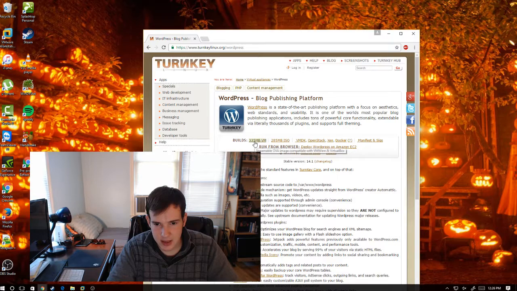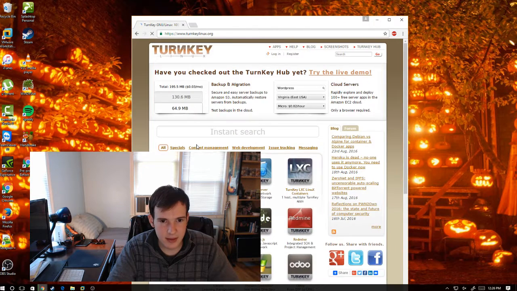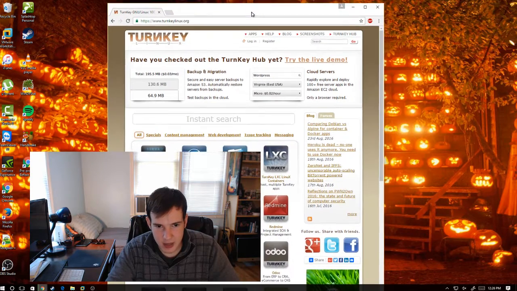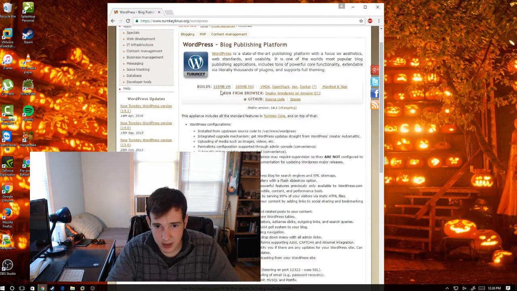In this case, it's a 335 megabytes build. You just click on that and click download. It's a fantastic website, by the way, if you're ever interested in any other virtual appliances. Now, this is more intermediate stuff because I haven't gone through the process of actually downloading and installing VMware Workstation or VMware Player. But if you're at this point, you might want to research how to do that, just as a heads up.